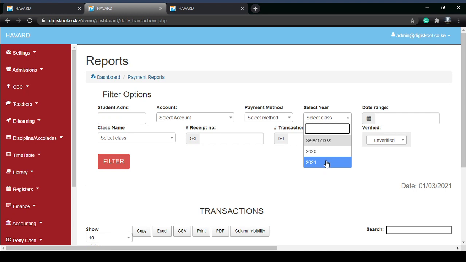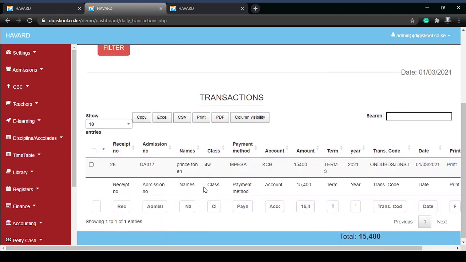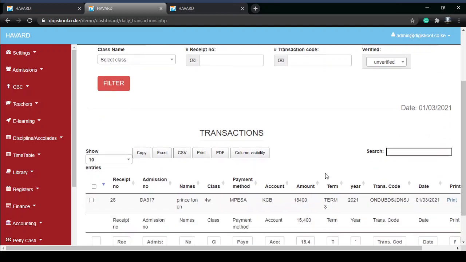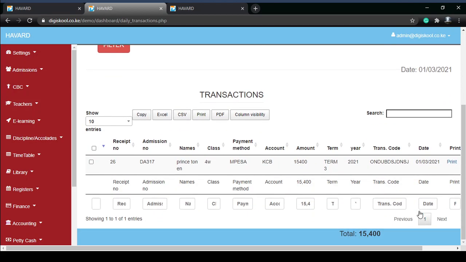You can decide to check the transaction depending on the particular year. So for example, right now we are seeing the various transactions. We have this one transaction that has been recorded today, so that's the only one.